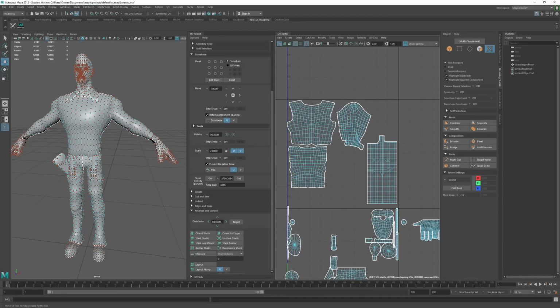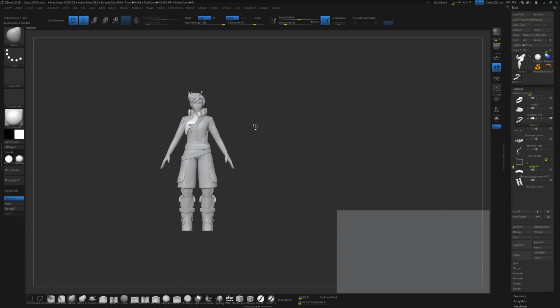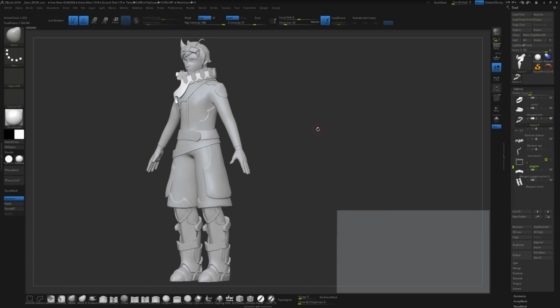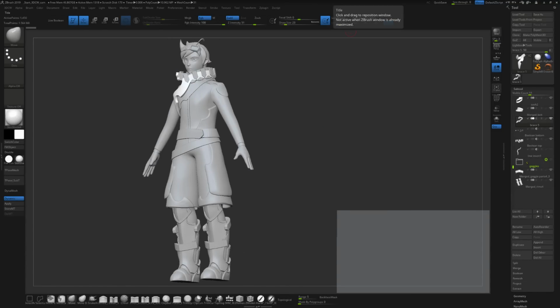I know he needs to share more. That'd be awesome. Okay, so let's head over to ZBrush and check out Daniel's model. Daniel, are you here still? You checked out the UV straightening in 3D Coat? Oh, awesome. Okay.